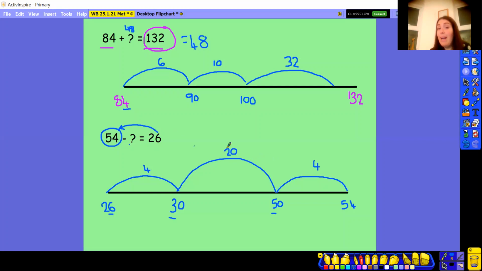And as before, I can add them together. 20 add 4 is going to give me 28. So my missing number here is 28. 54 take away 28 gives me 26.